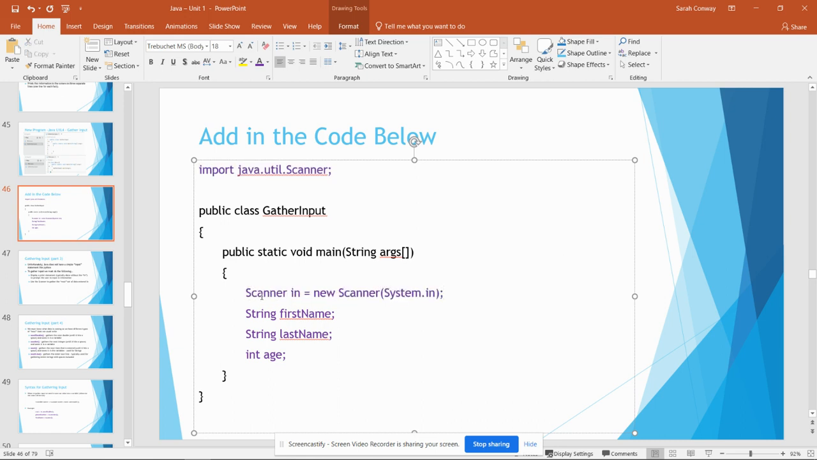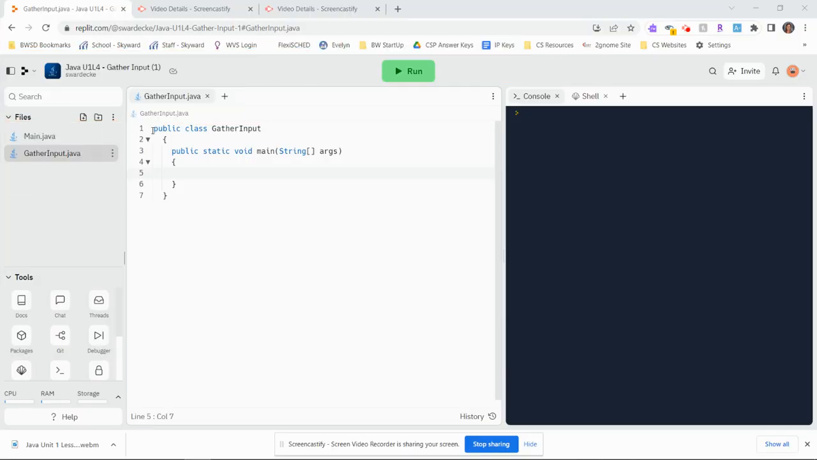Then from here, we're going to create our scanner. So you can see scanner in, that's the name of our scanner object, equals new scanner. And then we have 3 variables that we're creating. I'm creating a string called first name, a string called last name, and an integer called age. Those are going to hold the first name, last name, and age that the person is going to enter in. So these are just variable declarations, and we'll focus on initializing them later. So let's go ahead and add this all into our program.